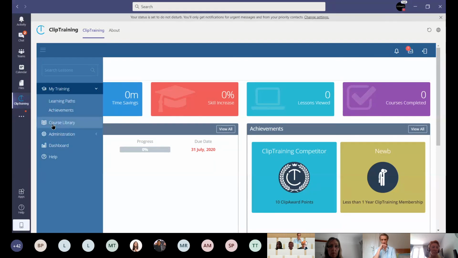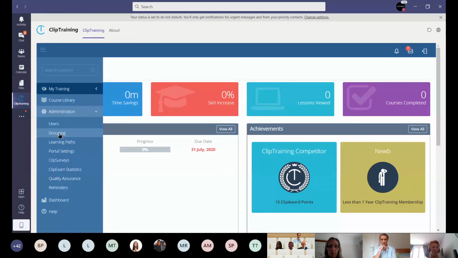I don't know if it will let me do some administration. So from the back end, as a manager, I can start assigning learning paths. I can see how much time has been saved.